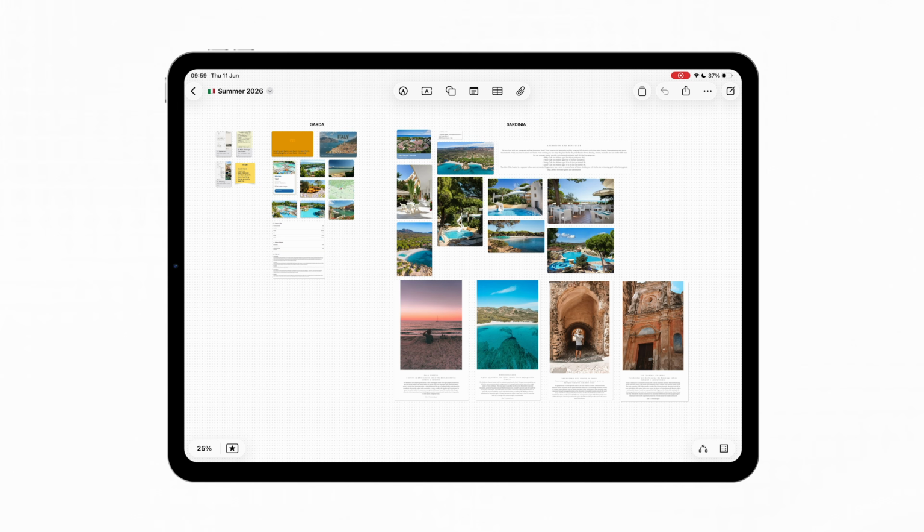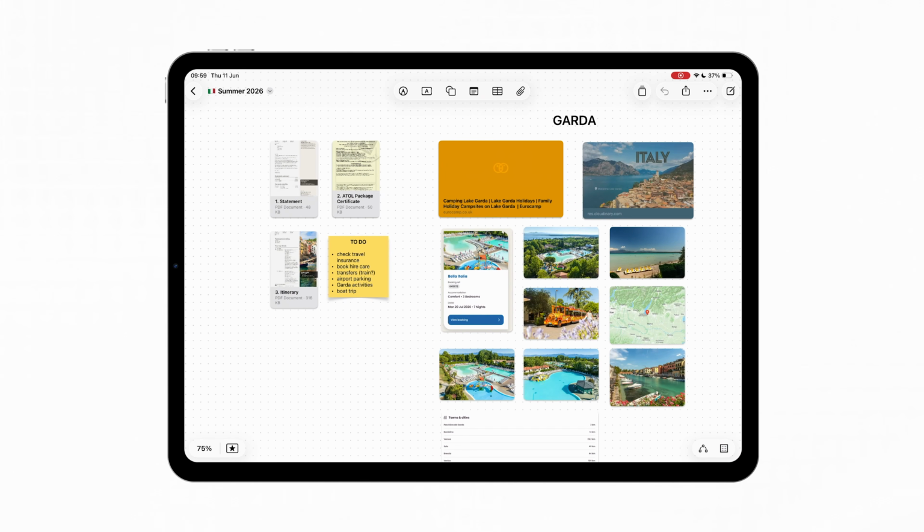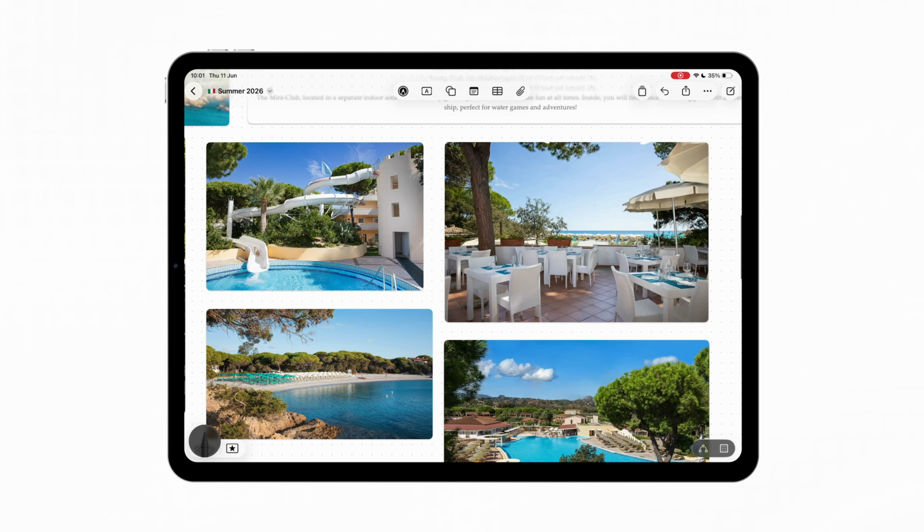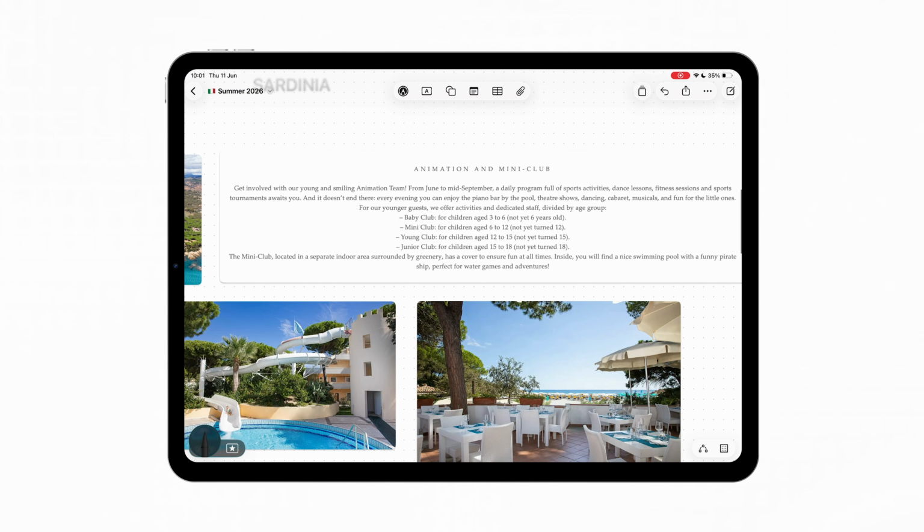On a personal level, my family are planning a trip to Italy this summer, and Freeform has been amazing for collecting ideas for day trips, car hire, all the things that we can do with the kids, and it really suits the way I think, which is collect everything together, all messy and visual first, and then add some structure a bit later.